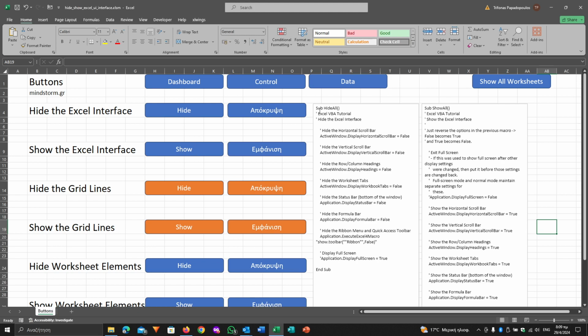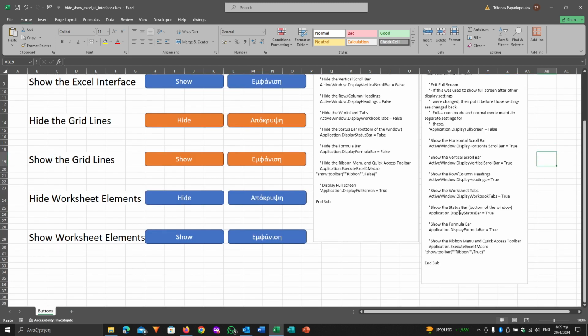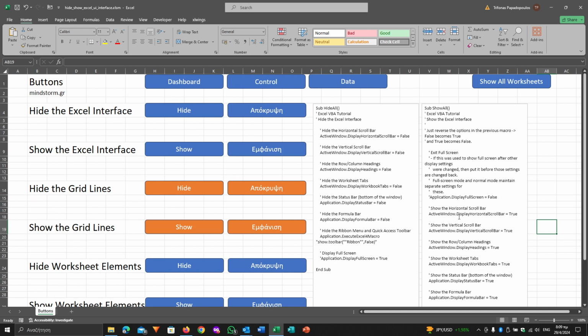Here you can see the sub hide all that you can use if you want to do the same, and here you can see the sub show all if you want to use it, and place it under a button if you want to show the Excel interface again.